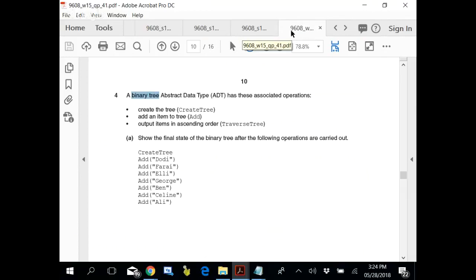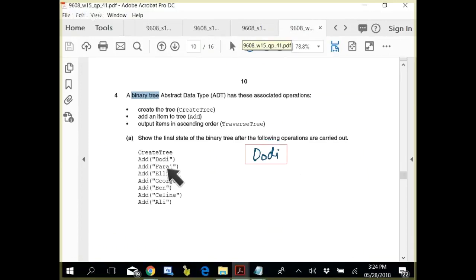Create tree, add Dodi, add Ferrari, add Ellie, add George, Ben, Celine, Ali, whatever. So let's see how it works. The first thing is Dodi, and we don't have any tree. So what happens is that we enter Dodi as root. All right. And then we have Farai. So F is bigger than D.